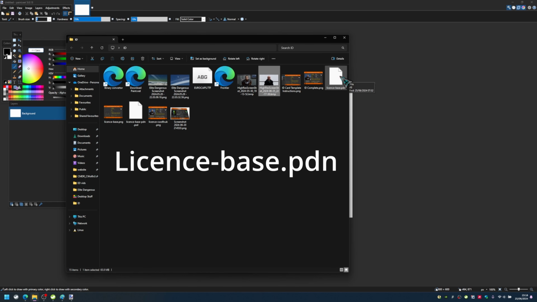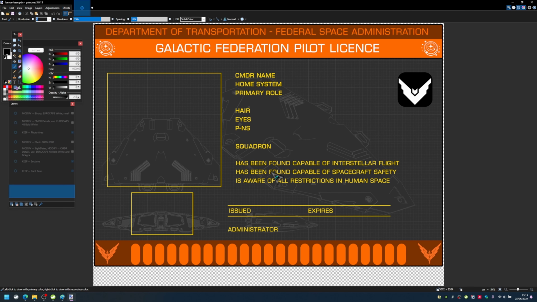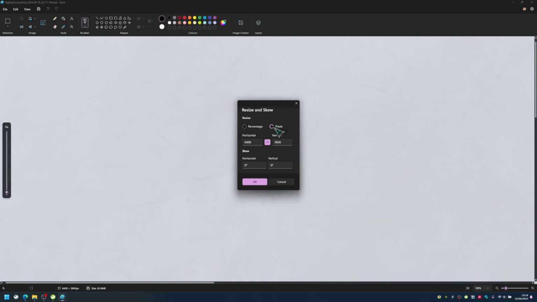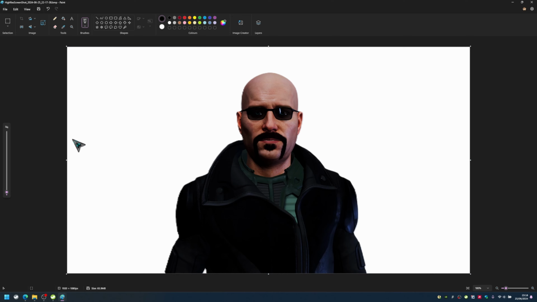So first off, we're going to create our character. I made him in Elite Dangerous. He's called Bob, and I took a screenshot of him with his back against a wall, so it's nice and clear. So what I'm going to do is just shrink this image down a little bit so it's easier to edit. And I'm using Microsoft Paint for this bit, and the reason is it's got a really good background removal tool. There we go. I'm going to copy that, and then we're going to paste that into paint.net.